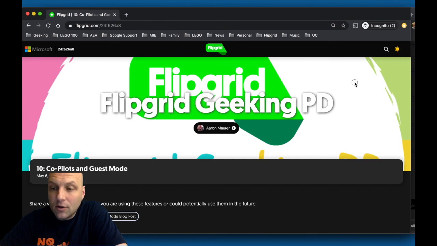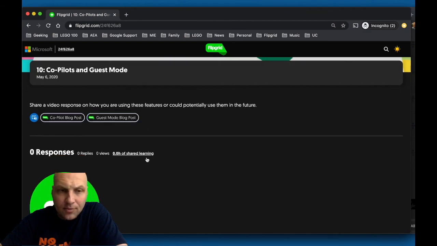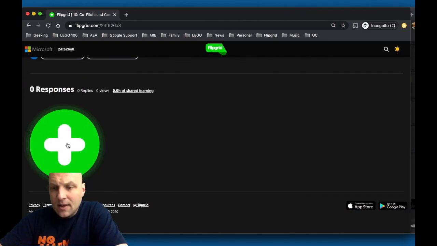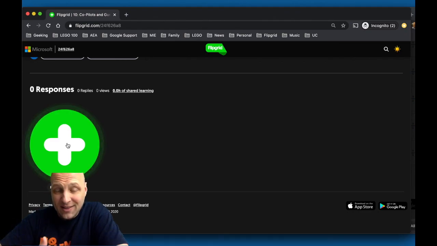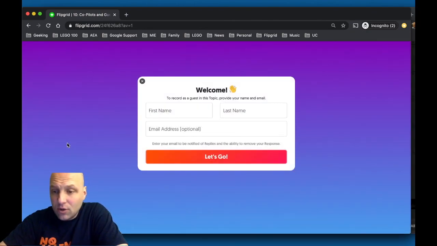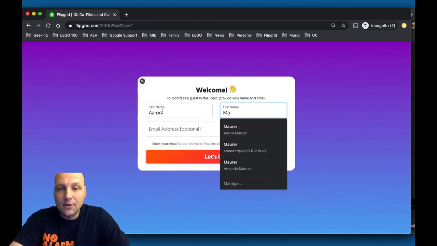But as you can take a look here, I can see a couple things. One, I could toggle the light mode or dark mode. But here's all the links, the topic, the links that I added to this particular thing. And in this case, the guest mode has an opportunity to record. And I think this is what a lot of you want to be able to see. So I hit this plus button, and here's what it's going to ask of the guest. They have to provide their first name and their last name.